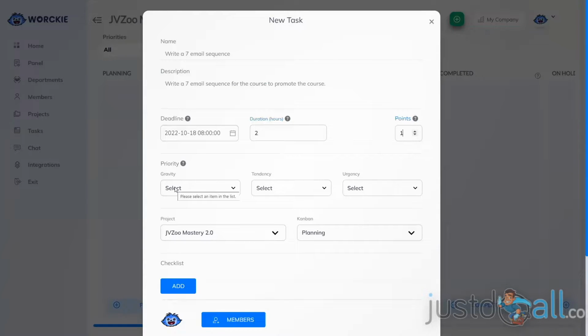The next field is priority, and you need to indicate the importance of this project. You can indicate that it's without gravity or without importance, and then the importance level increases from there. So the most important level is extremely severe. So you can choose no importance, a low importance, or a very high importance.